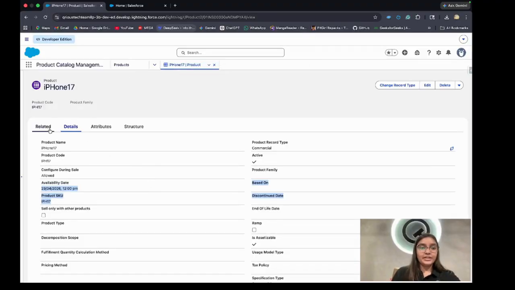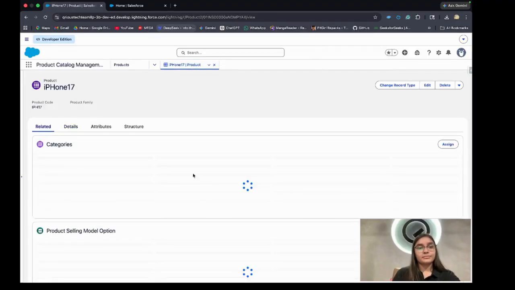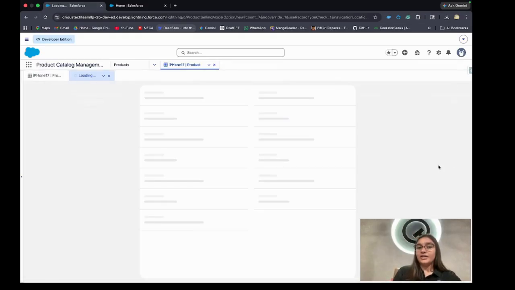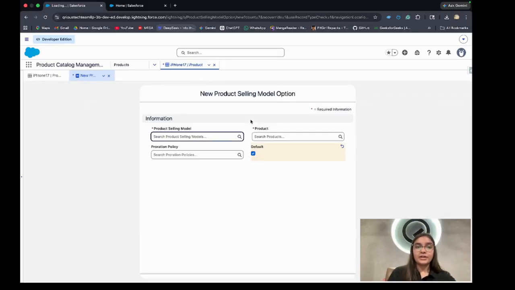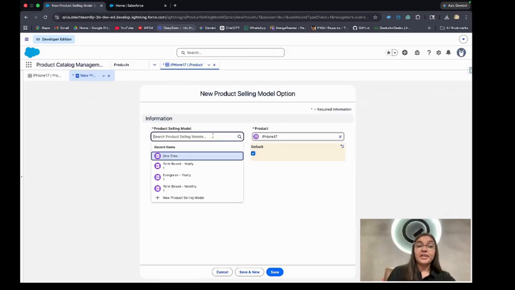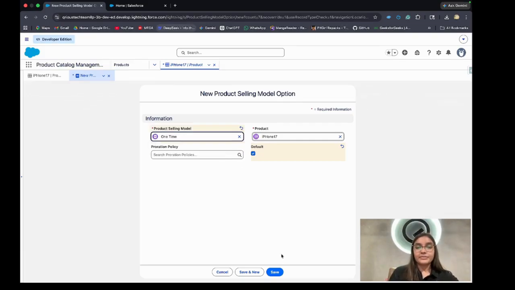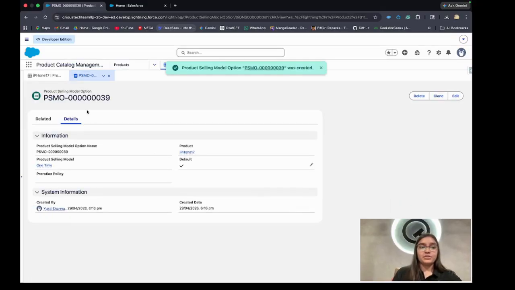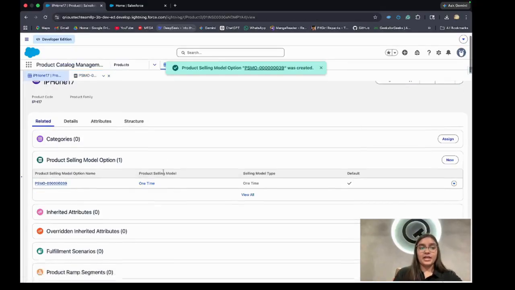Now we'll go to the related tabs. Here we'll select a Product Selling Model option. It is the type of product we are creating, where it can be a subscription-based product or an evergreen product. For my case, I'm adding a one-time product here and hit Save. Then we'll scroll down in the related tabs again.